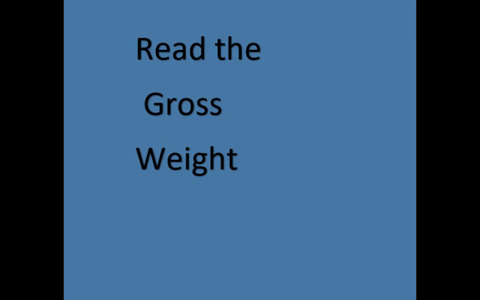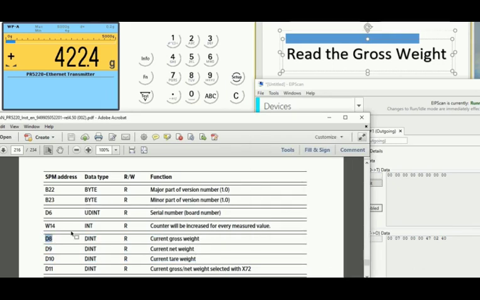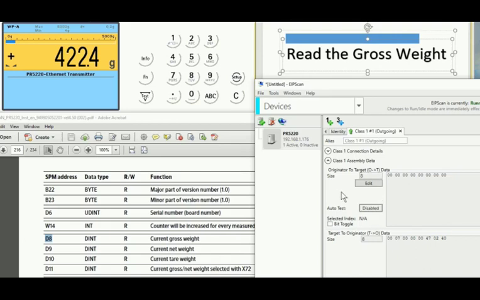So the gross weight is located in D8, and that is a double integer. Okay, so we go in and we go into the fourth byte, and we execute an 8, and we'll see the data change in the bottom here.